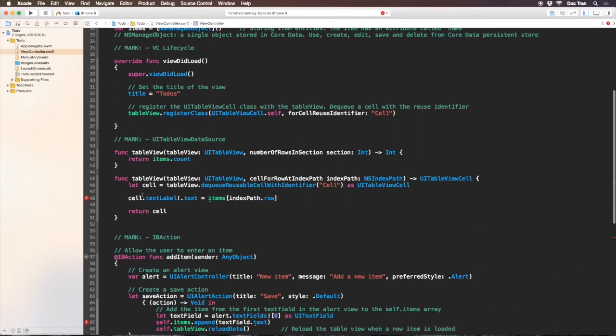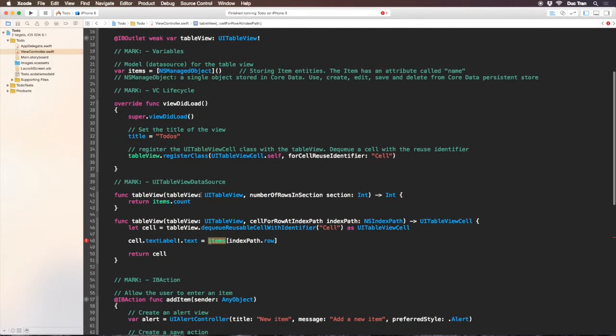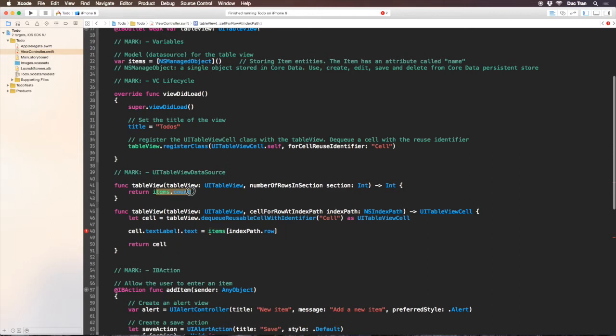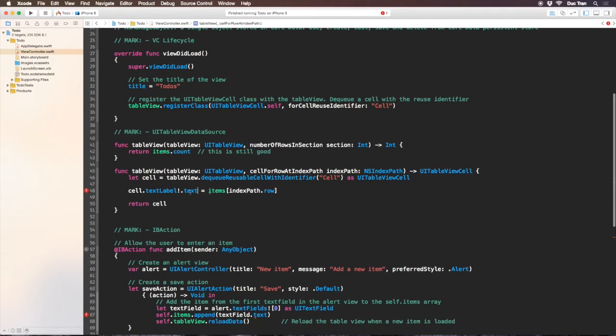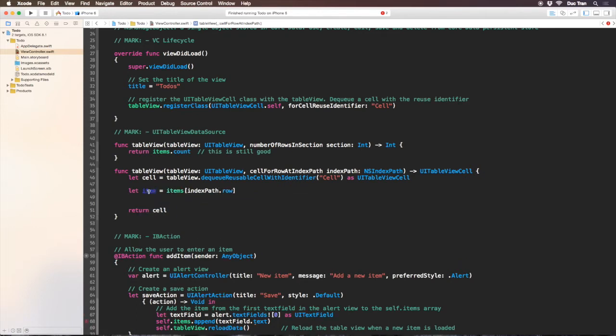Now we will have to change two UITableViewDataSource methods. The first one is numberOfRowsInSection. We return items.count. This is still good because we return the number of NSManagedObjects. Each NSManagedObject is actually an item entity, right? So that is still good. But we will have to modify cellForRowAt indexPath. So I will delete that cell.textLabel line, and I will get an item, or a managed object, at that indexPath.row. I will let item equal items sub indexPath.row, and that is an NSManagedObject.